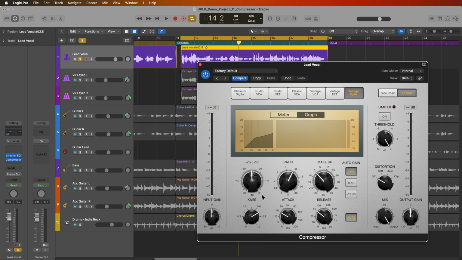So one thing I want to point out here is even with a negative 26 threshold and an almost 8-to-1 ratio, we're barely getting any compression. And that's because the signal on this vocal is probably a little low. So what we can do to compensate for that is pull up the input gain to make the starting point a little louder.